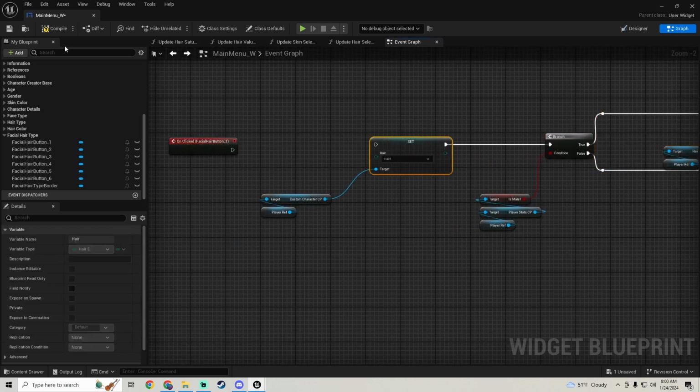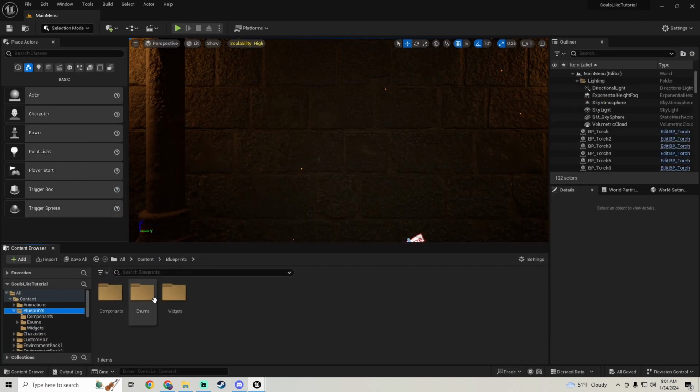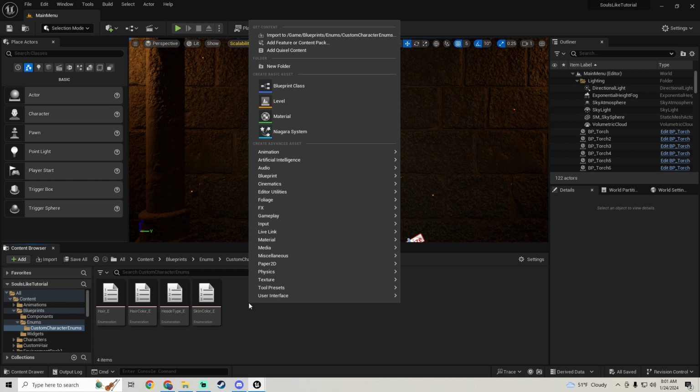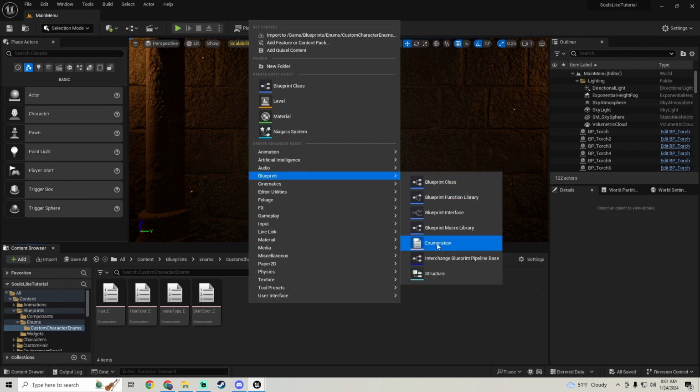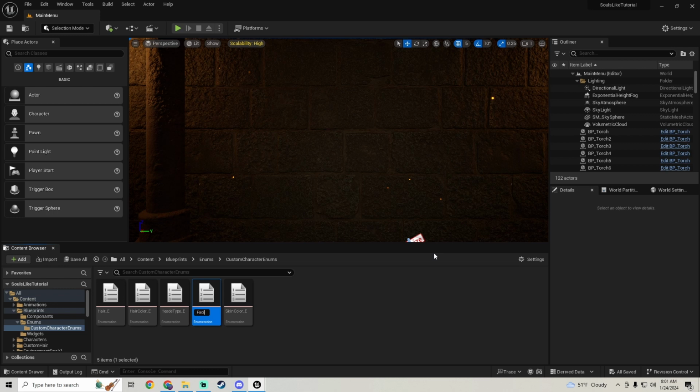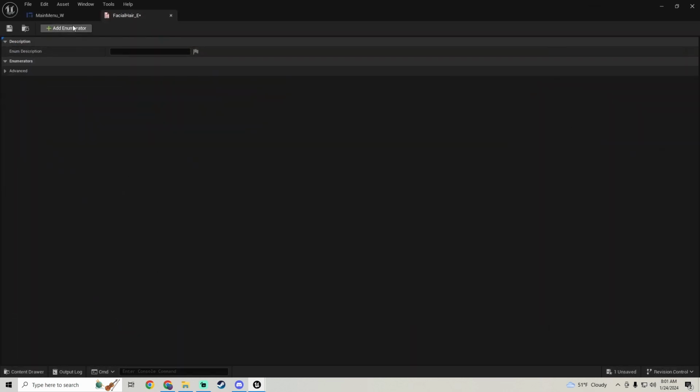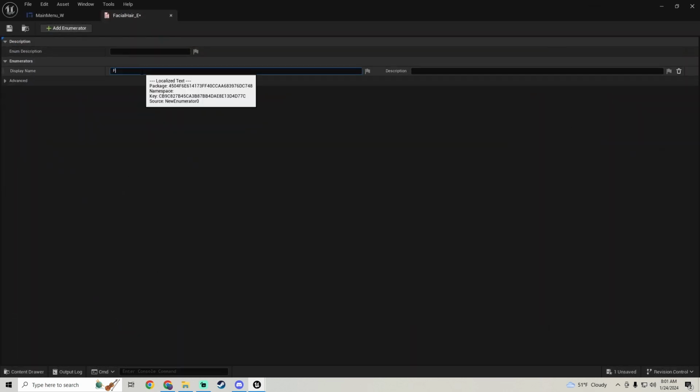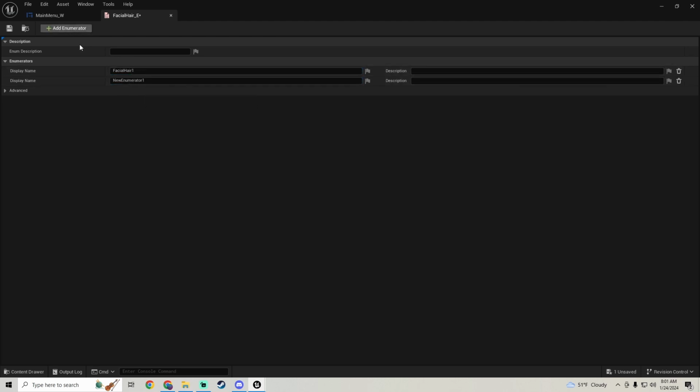Alright, so we need to make a new enum. Let's go ahead and do that. Let's go to our blueprints, enums, custom character. We're gonna right click, go to our blueprints, enums. We're gonna call this facial hair underscore E. We're gonna open this guy up. We're gonna add an enumerator. We're gonna call the first one facial hair 1. And I'm just gonna add 2 because I'm only doing the 1 facial hair for this. So facial hair 2.